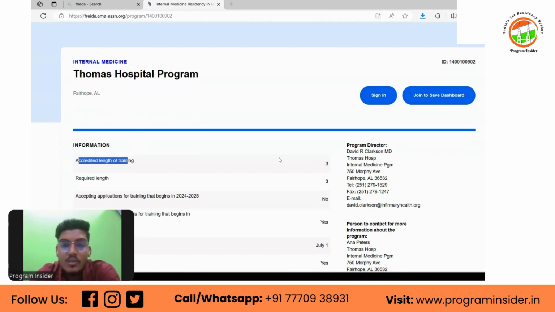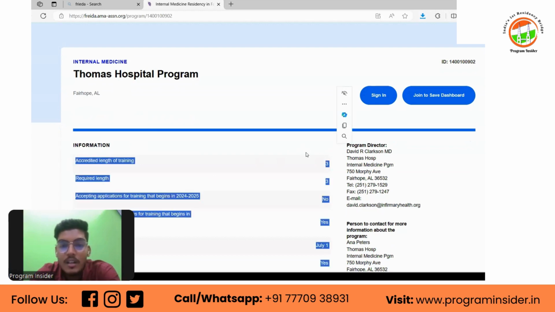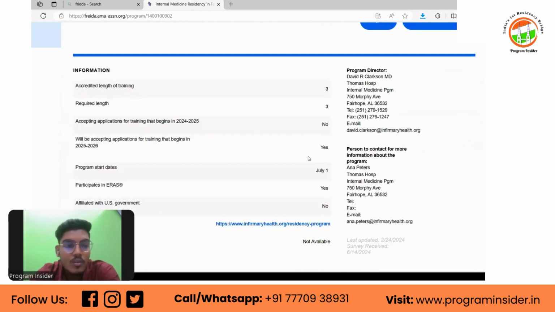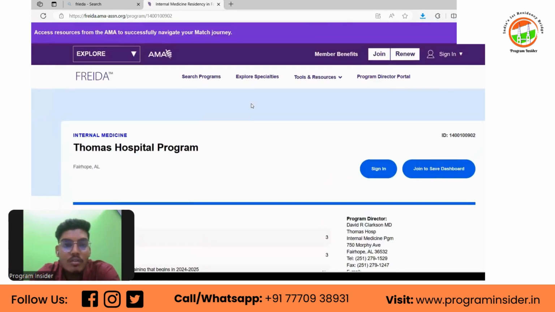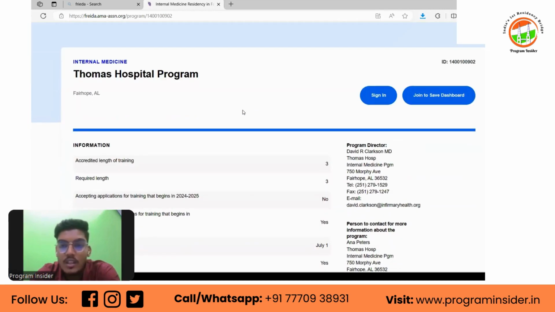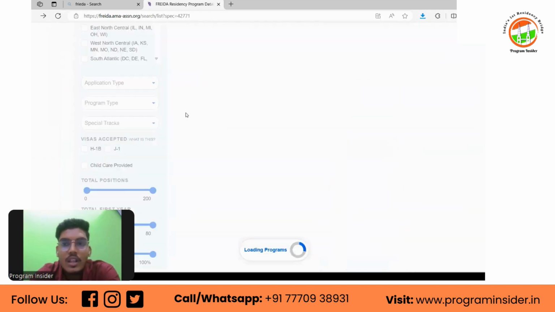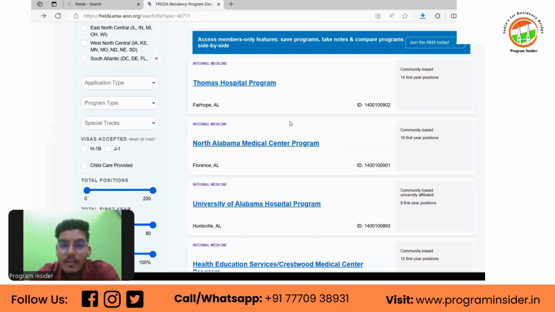Accreditation length is there, but what program it is, whether it is community based or university based, we don't know. We don't have anything related to the program information and other information. Nothing is there. So I don't think so. Okay, you can get the complete information through Frida itself as well.